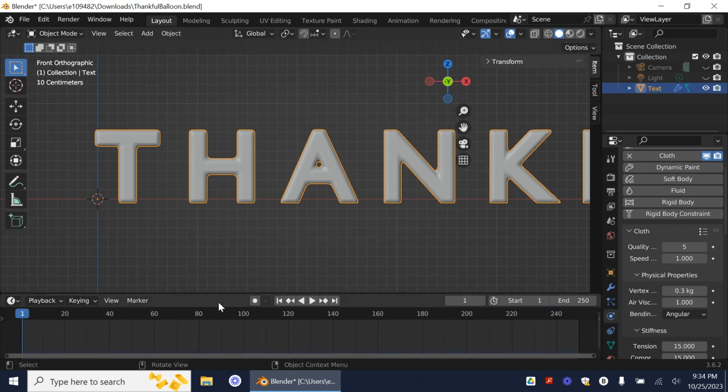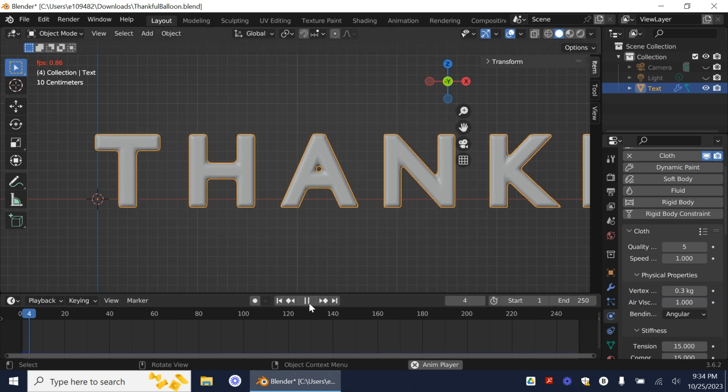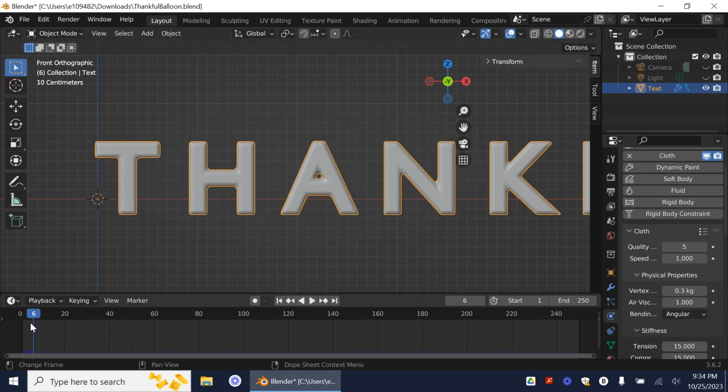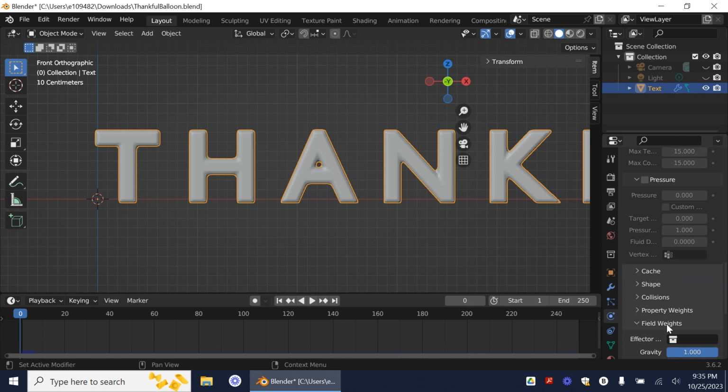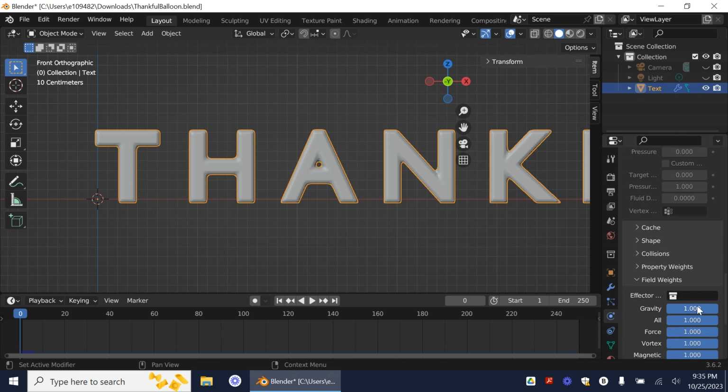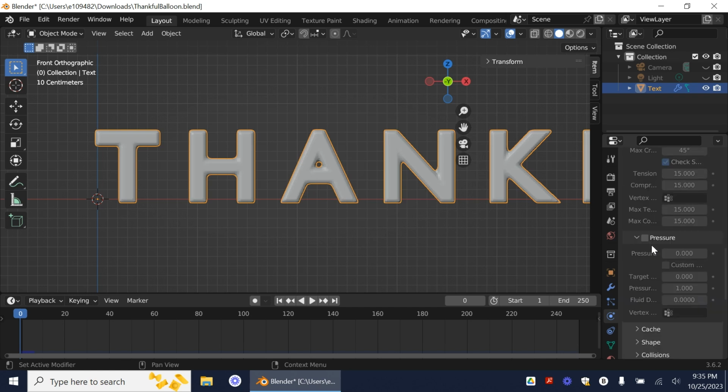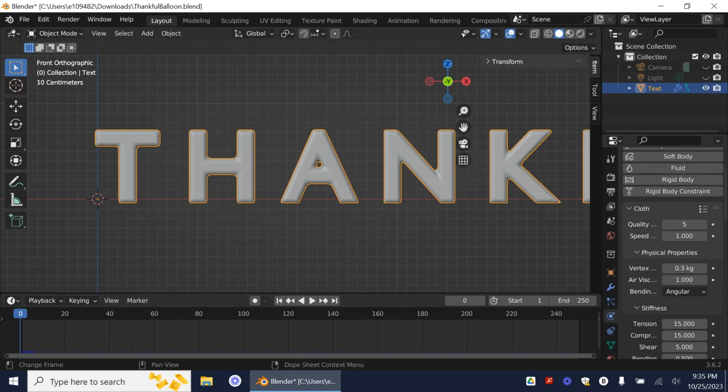And lift up your timeline a little bit here. If you go ahead and click play, you'll notice that your balloon letters are slowly falling. So if you come all the way down and show your field weights, you'll see gravity here. If you were to turn this all the way down, it wouldn't move, but we're going to leave it on for now and just make some other adjustments so that our balloon letters do float.